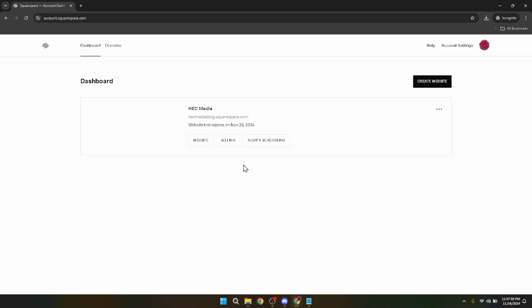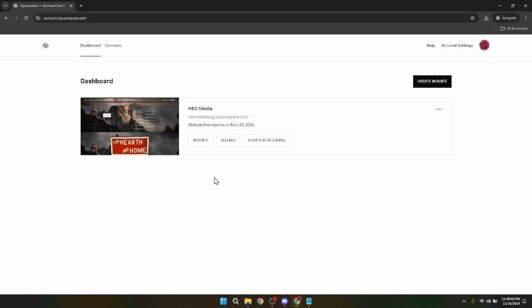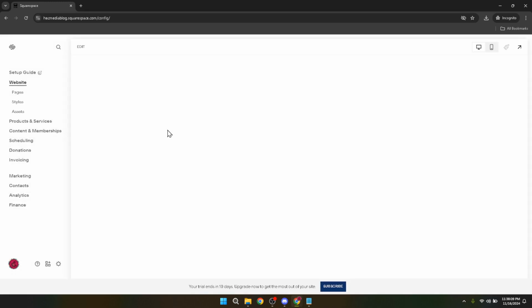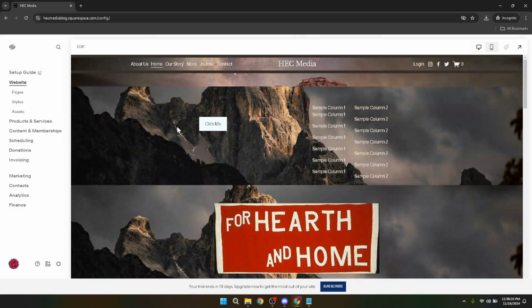After successfully logging in, it's time to navigate to your specific website. You can do this easily by following a direct link to your website's admin area, or by selecting your site from the Squarespace dashboard. This area is your control room, where all aspects of your site can be managed and edited.